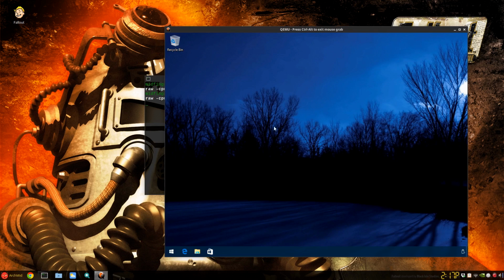So there you go. Windows 10 in QEMU. I don't think you can go full screen mode in QEMU. I don't remember. If you know how to, let me know. I know you can go to the resolution of your desktop, but true full screen, I'm not sure.